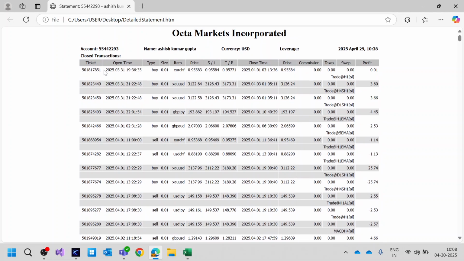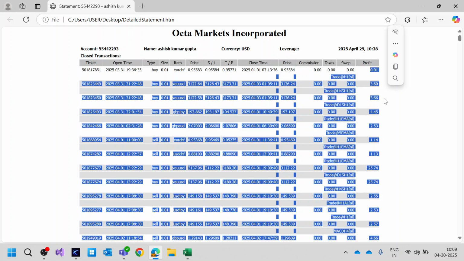So you can see the ticket number, open date, time, type, size, item, meaning the pair on which it traded, the price at which it is executed, stop loss, take profit, this is the close time and close price, the commission charged, the tax, swap, and the profit booked.